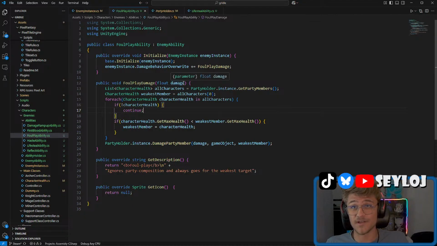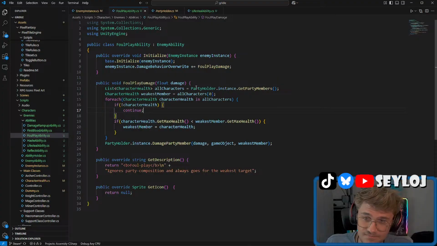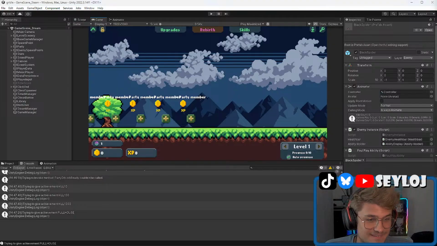Right. That's super fun. I really like that. So now we can overwrite the behavior in different abilities. So we could add one that goes for the strongest party member, the one that deals the most damage, or whatever. But yeah, that's super fun. So that is the foul play ability done as well.